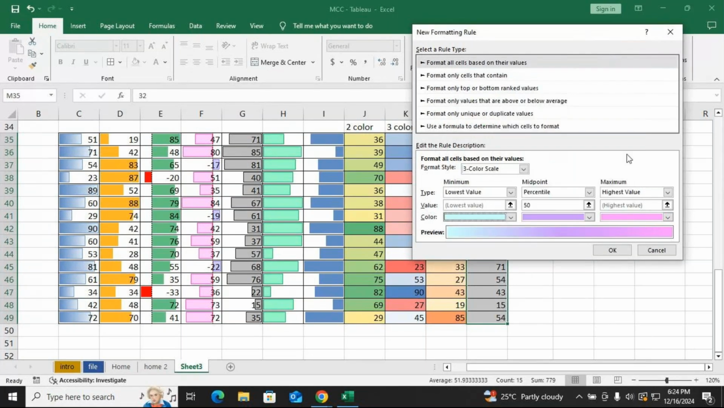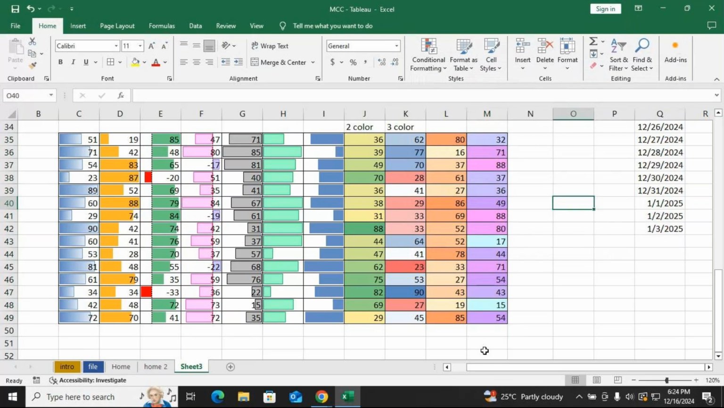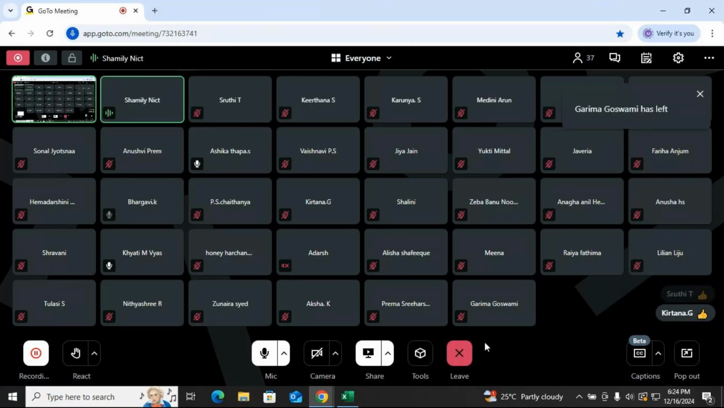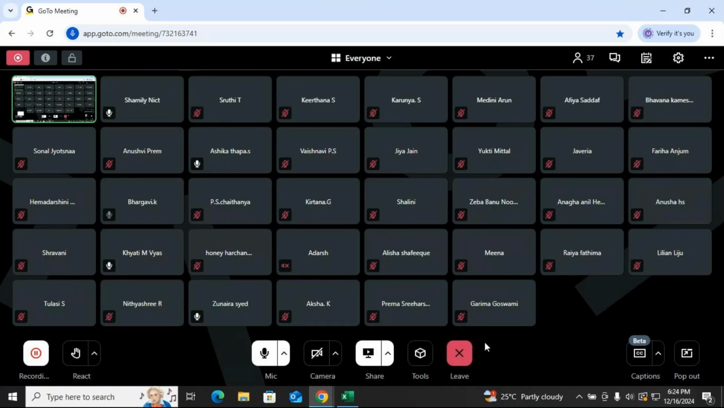Okay, these are the shades I need. I'll click on this. Okay, so you got this three color combination. Try this. Okay, we'll go for the next step.